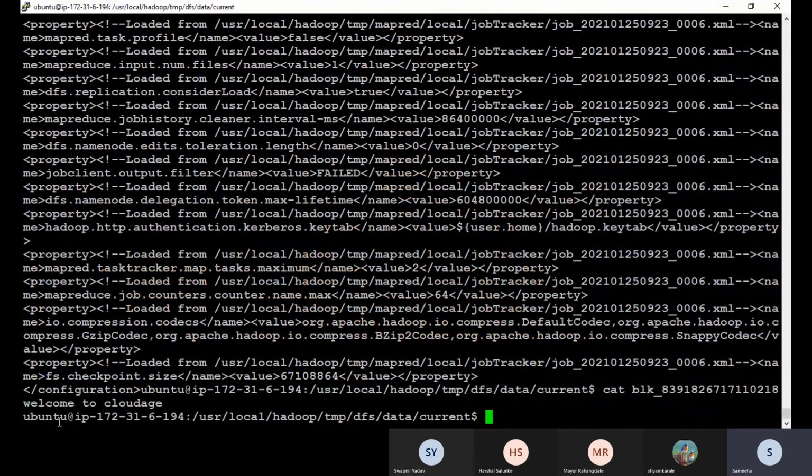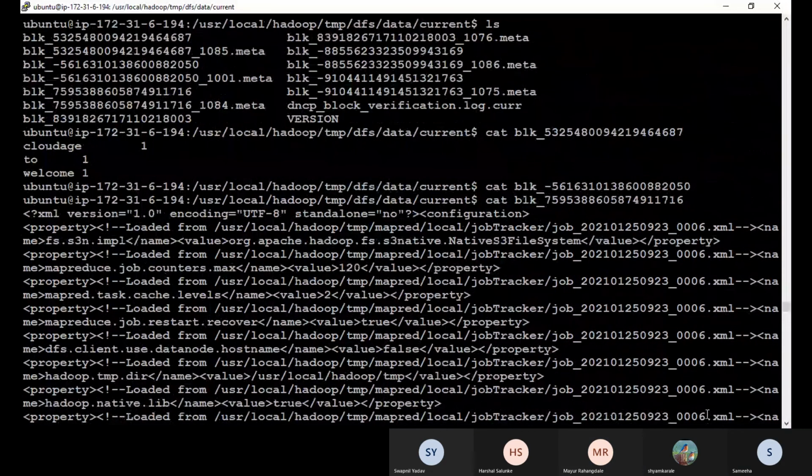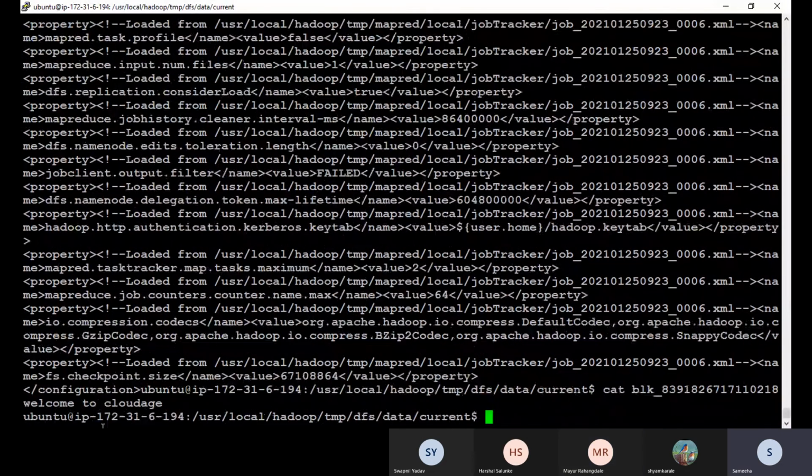This is the original file. Welcome to CloudEdge. We are searching for that result file. It showed us welcome 1, CloudEdge 1, here we have the count. This is the result file. CloudEdge 1, welcome 1. It is there. And this one is our original file. Welcome to CloudEdge. Right. So what else can we do now?